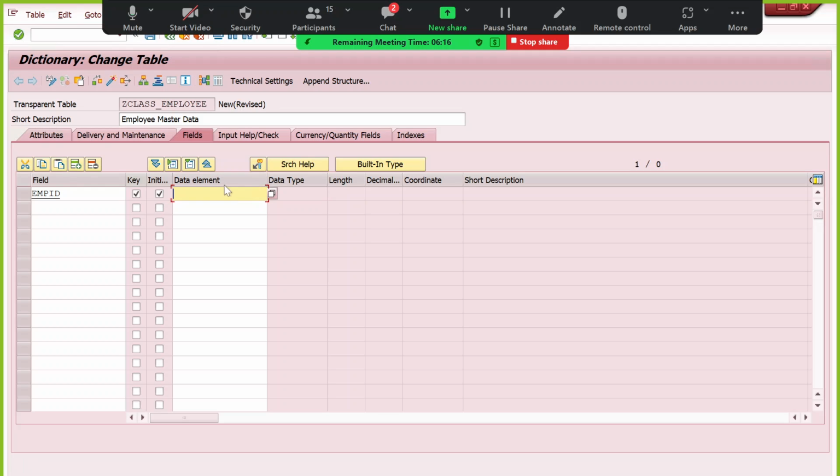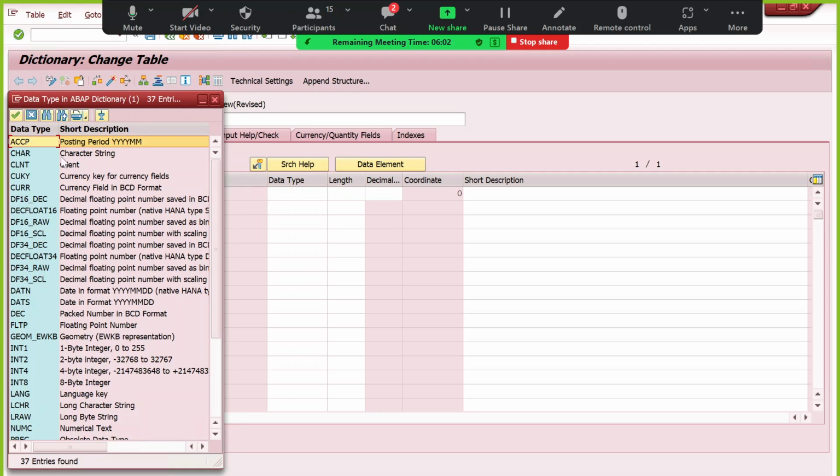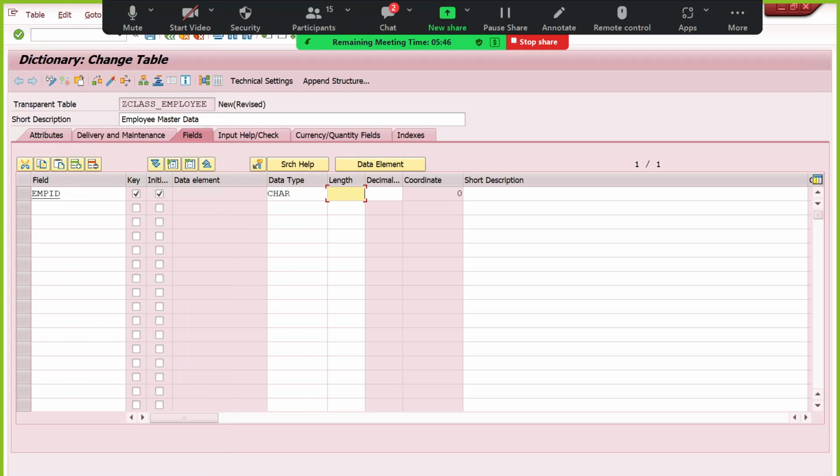Character data. Here you can see by default data elements, which we can discuss after two sessions. For now, use built-in type where you can provide the data type directly. What is the data type? Click here. Character, right? Character string, CHAR. In our program we use it as C. Here we use it as CHAR. Both are the same, don't get confused. In a program we use it as C. And what is the length? 10. Provide the description: Employee ID.